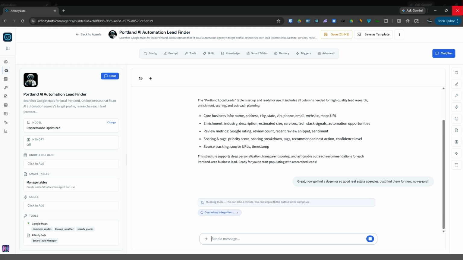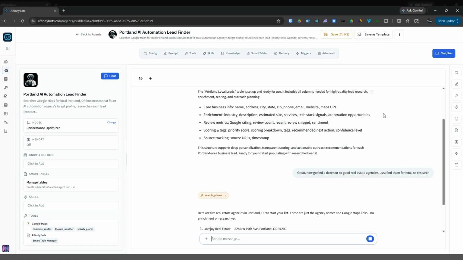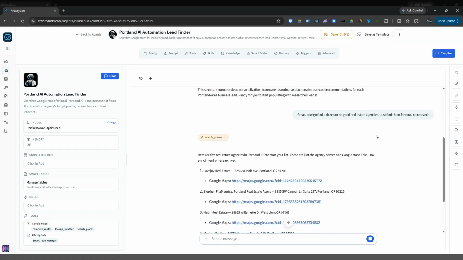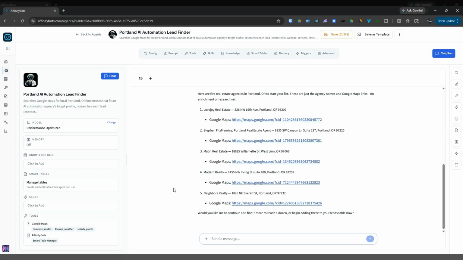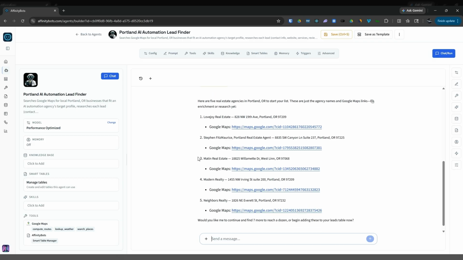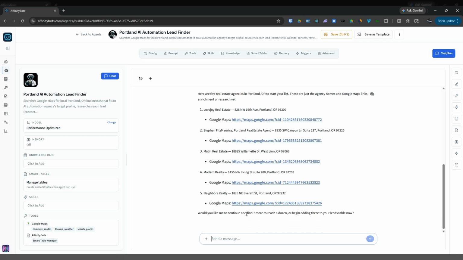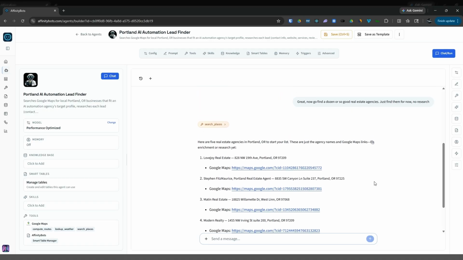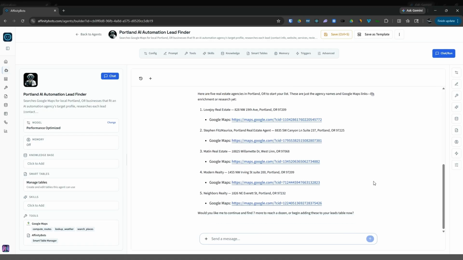I mean, of course, it could research and find them at the same time. That really wouldn't be an issue. Just the quality of the result wouldn't be as good as it could be. So let's see here. So it got us 5. We can continue and find 7 more. Let's go ahead and start doing some research on these 5. So let's go do some research on the first 3. We'll do the first 3 at a time.